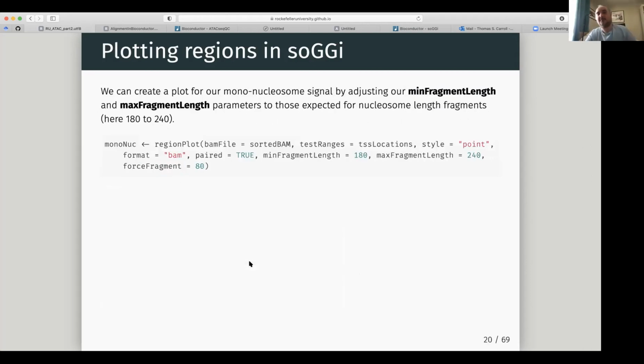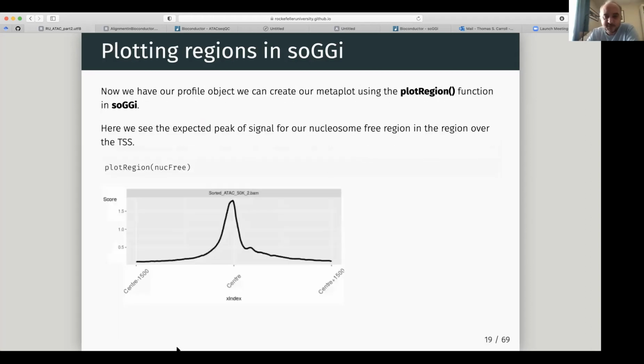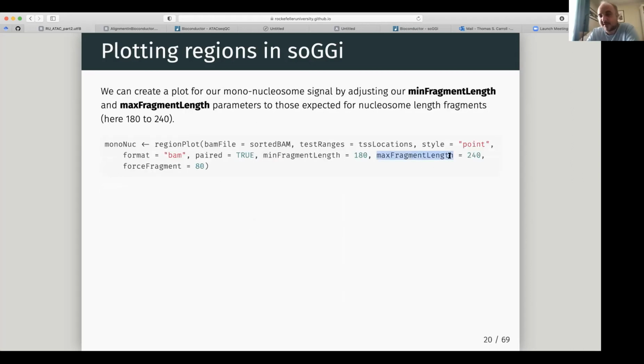We can create the plot for the mononucleosome signal by just adjusting our fragment length and max fragment length to those expected for those types of nucleosome fragments. So Greenleaf said 180 to 240, so we'll follow him there. The only thing we need to change is 180 as my minimum fragment length, and then we get rid of all these nuke-free signal. We get our max fragment length now to be 240, and then just from experience, I know it's force fragment length.